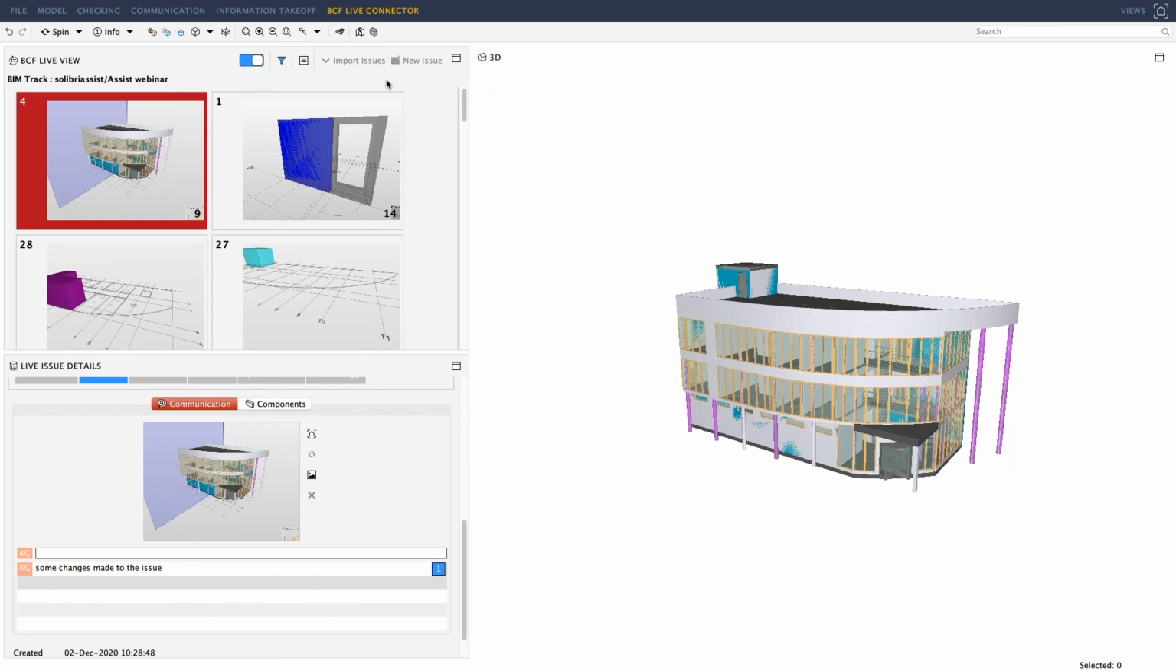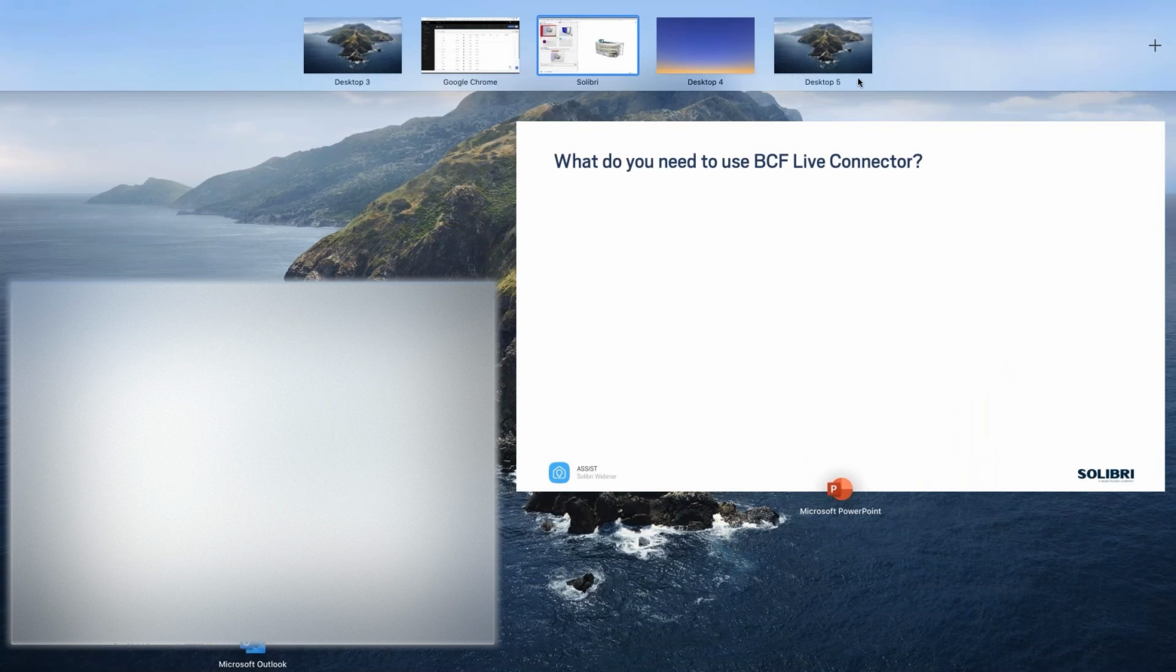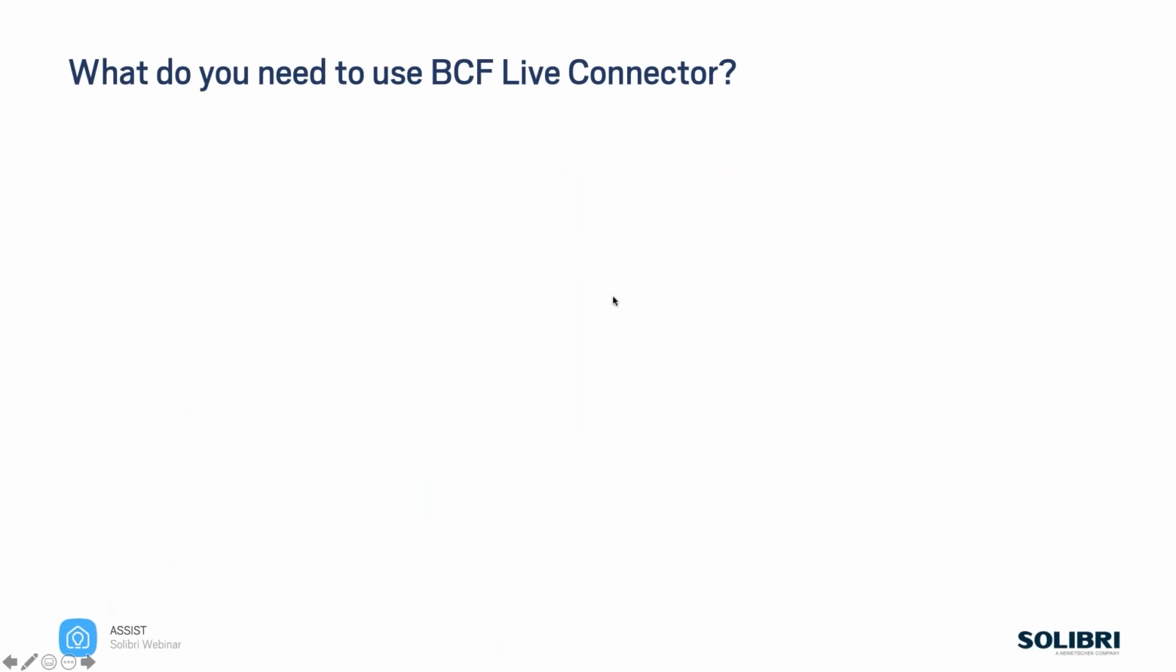So let me jump back out to the PowerPoint quickly. So just to finish off before we get to the Q&A session, there's just a quick resume of what you actually need to get BCF Live Connector, some of the preconditions.